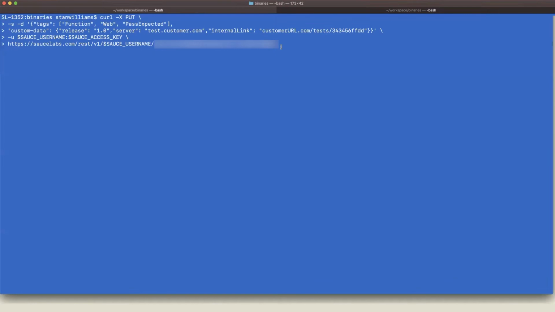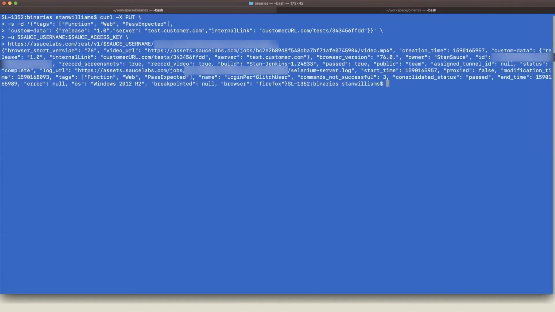This large blue window here is my terminal. Already got the command queued up, ready to go. It's already executed while we were speaking. What we got back here was a JSON object of the elements of metadata for this test.